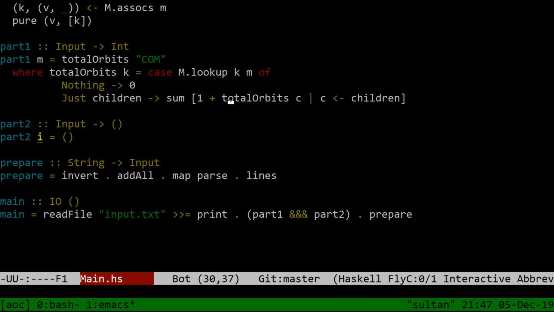If A is orbiting the center of mass, and A has 5 total descendants, then the fact that A is orbiting the center of mass, how many orbits does that add to the universe? Well, each of its descendants is now orbiting 1 more thing, and A itself is also orbiting 1 more thing. So actually this looks right: 1 plus the total orbits that were already there. Okay, I guess let's try it.